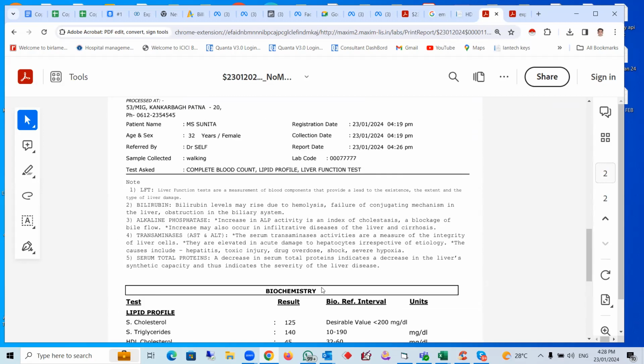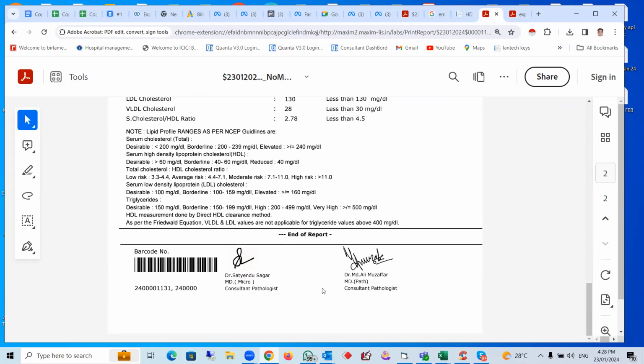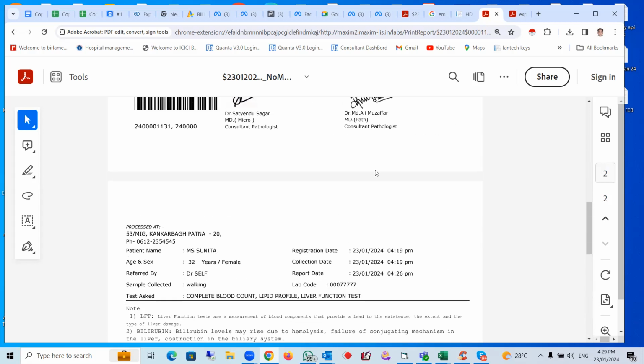So within the three pages, it is only 2 pages. All the tests have come. So this is the power of clubbing the tests. Okay, so this is also there.